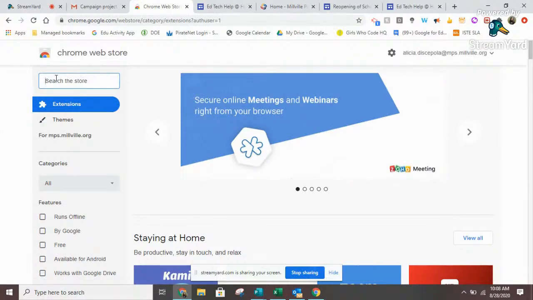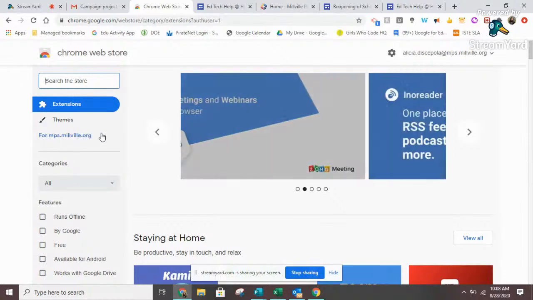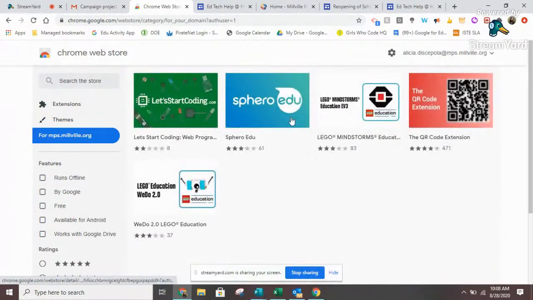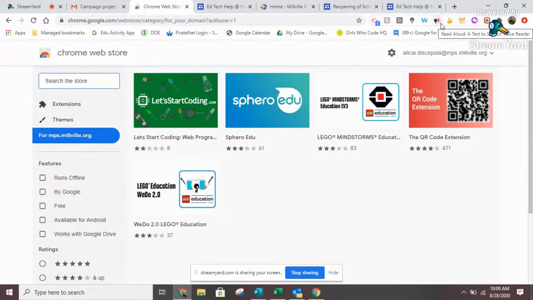And now I can search for an extension. Maybe my teacher recommended one to me, but I also have this option here for mps.millville.org. This is our domain. And I can see what's already approved for our domain. If there's something that I want and it's not approved, I can talk to my teacher who can then reach out to IT support and see if they can add it to what's called the whitelist. So this is the Chrome Web Store. We can add things. They travel with us throughout different websites. It's very helpful to personalize web navigation experience.